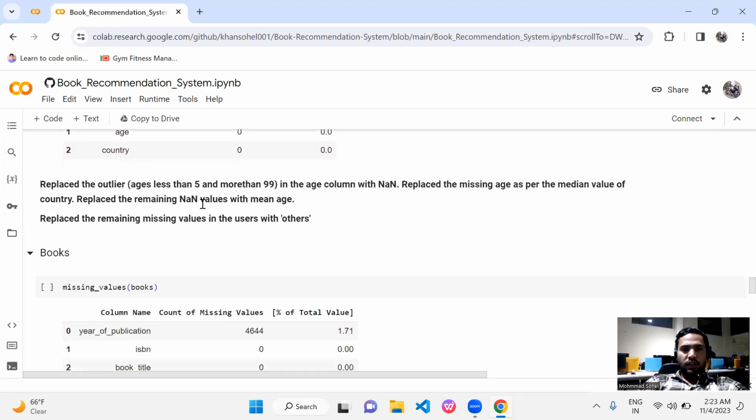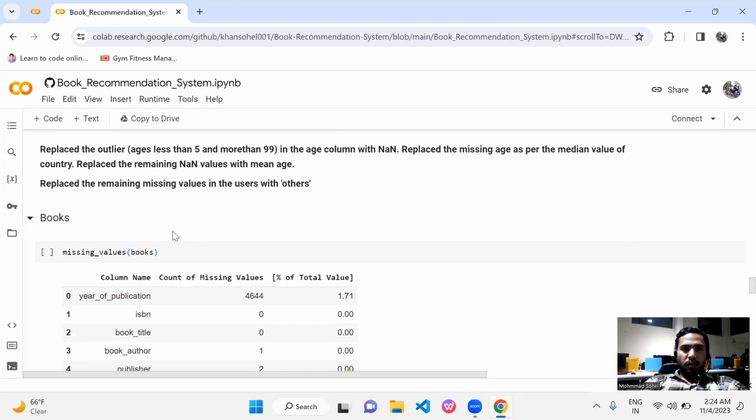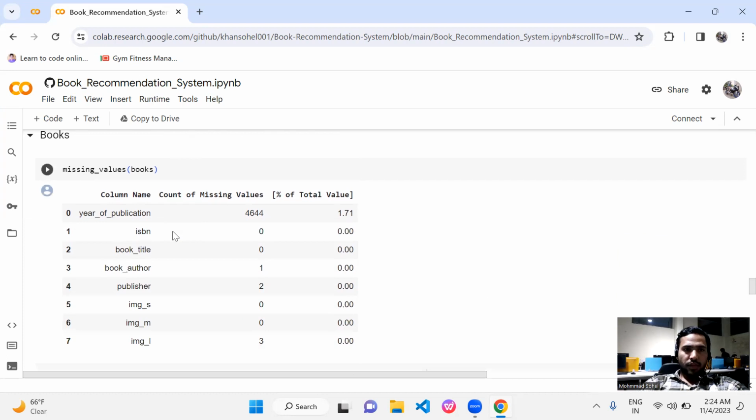Replace outlier ages greater than 99 in the age column with null. Replacing missing age as per the median value of the country. Replace the remaining null values with the mean age. Replacing the remaining missing values in the users with other. Okay, here are books, missing values by books. Okay.